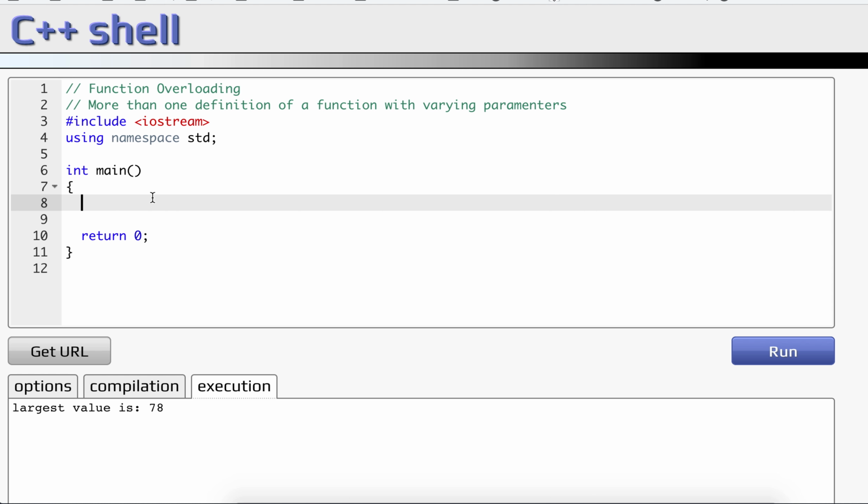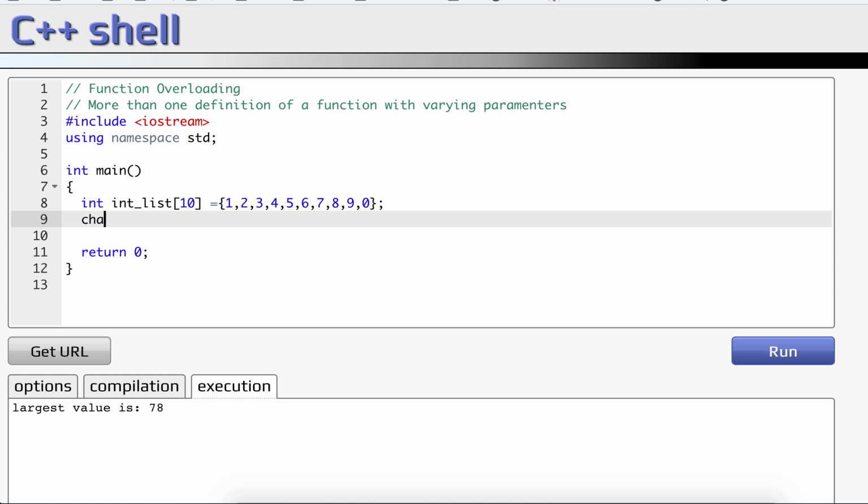So the first thing I'm going to do is declare an integer array and call it int list. This is 10 elements long and I'm going to initialize it as well. So let's say 1 2 3 4 5 6 7 8 9 0. Next up we have a character array, so char list, and I'm going to initialize this as well. So I'm going to say A, B, C, D, and E. Okay, so I have 5 characters.